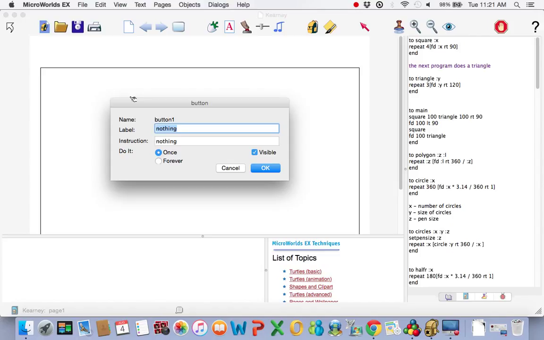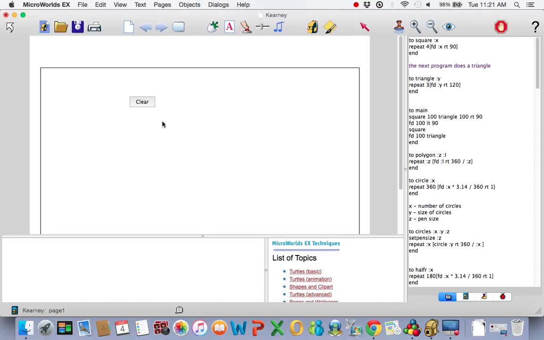You can make a button that will do certain things, and I guess the best way is to take a look at it. First thing I always tell the kids is to have a clear button to clear the screen, clear or CG. The logo command is CG, but it's doing it once. I want the button visible. You hit OK. It pops up on the screen wherever your turtle was.